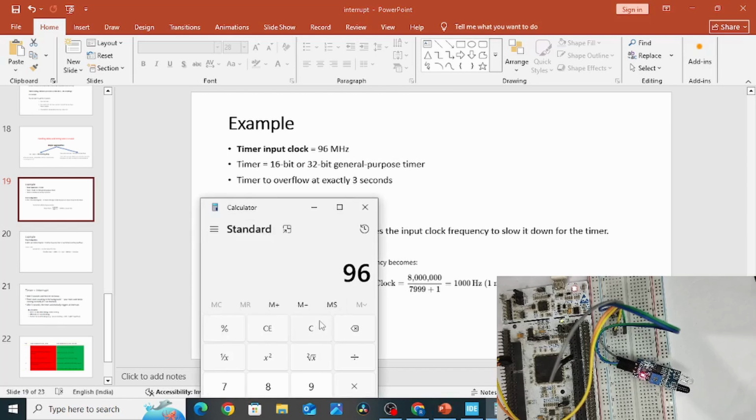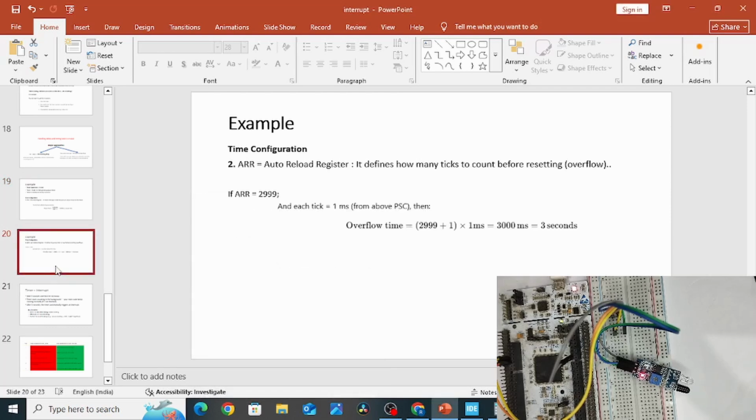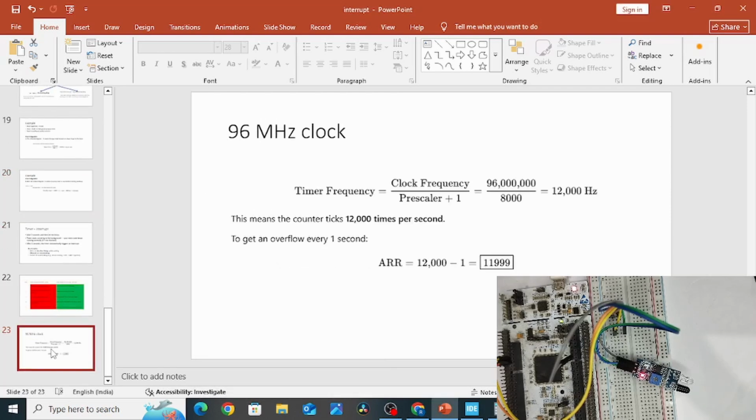Let us calculate here, divide by 8000, so it will be 12,000. Okay, so per second it will count 12,000 times, and if I want overflow within 1 second, I have to set this auto-reload to exactly 12,000 minus 1, which is equal to 11,999.